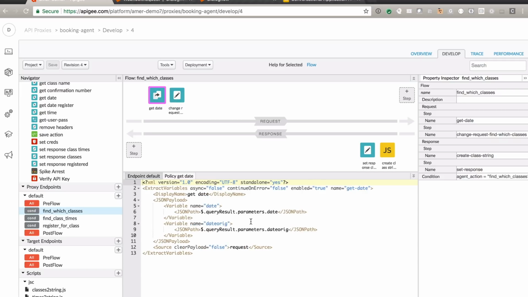So the first thing I want to do is get the date. What date did they ask for? And there's two dates to come across. One, the date original, is on Friday. That's how they spoke it. And the date is what it mapped it to. So that might be a specific calendar date, but not the spoken words.